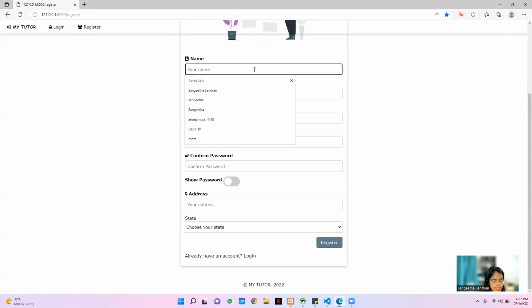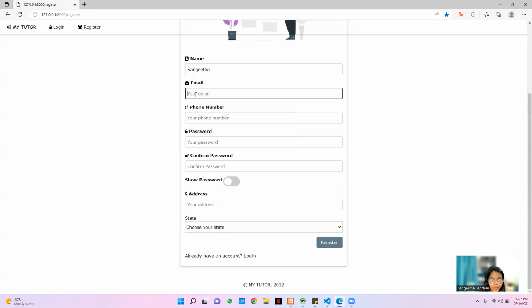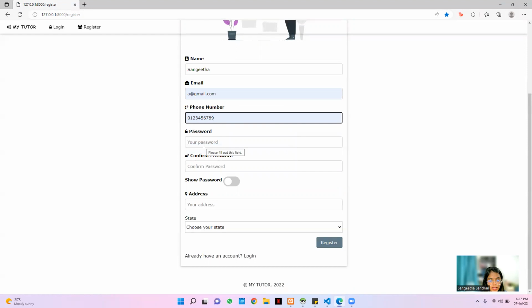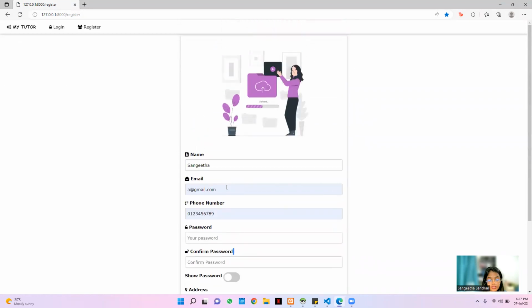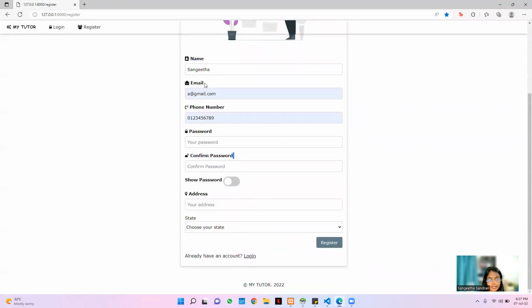So let's take a look. Okay, I'm just putting my name followed by email, a@gmail.com, and an auto-predicted phone number. Okay, just letters. Okay, so we cannot register by only filling in name, email, and phone number since all of the fields are required.